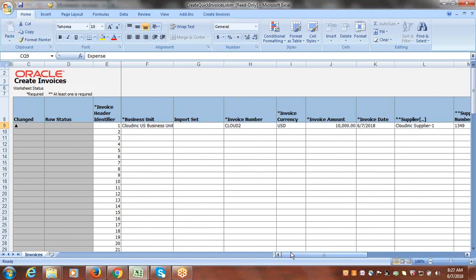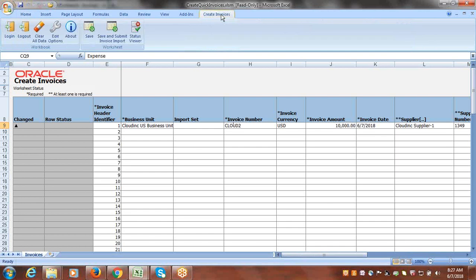Fine. After entering these details, you can go to create invoices. You can say save and submit invoice import. If you say save, this information will be saved to the payables open invoice interface, and again you have to submit the import payables invoice job. Instead of doing a two-step process, you can directly say save. Save means this data will be saved to the payables open invoice interface, and submit invoice import means from there it will get imported into payables. Just click on save and submit invoice import.